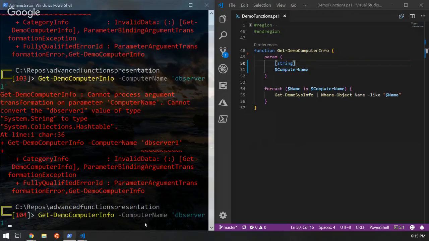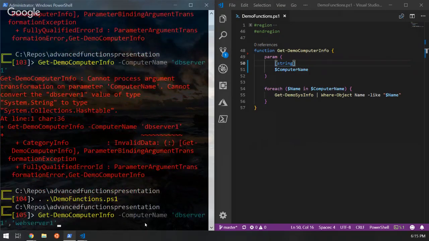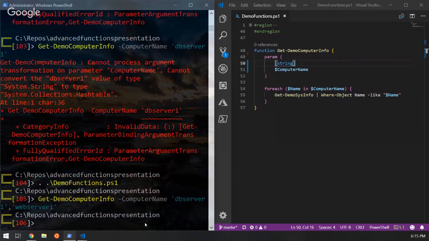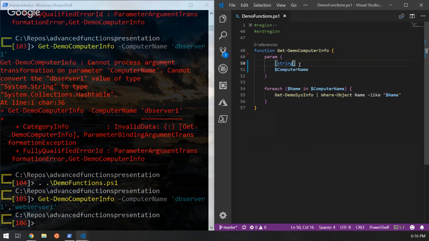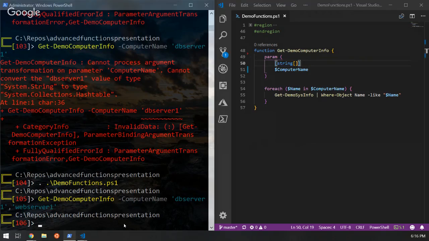But you'll notice that if we try to run and query for two systems again, we're not getting any output now. Any idea what happened there? Yeah, we're trying to pass an array, but we type constrained it to a single string. So in order to fix that, we want to come up here and add 2 more square brackets. That pretty much says that we can now take an array of strings.